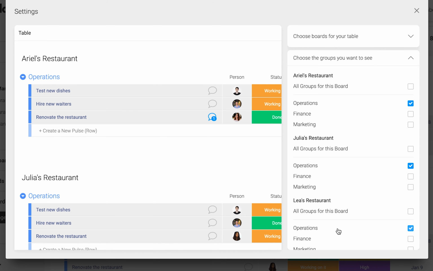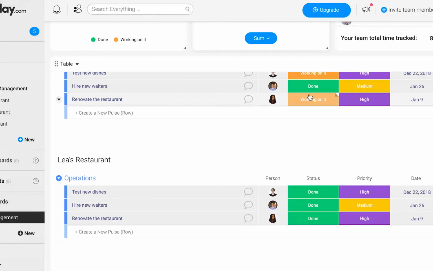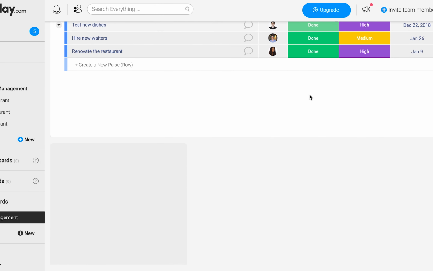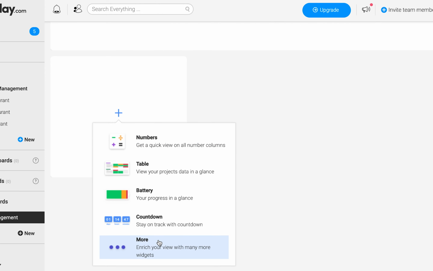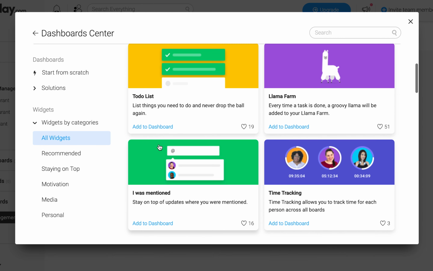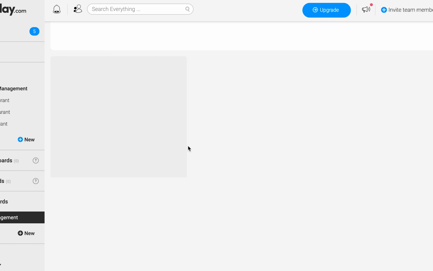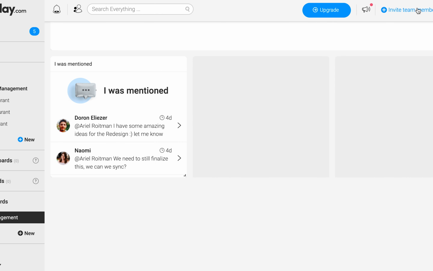So there you go. And now what I'm seeing here in this widget is how my operations tasks are doing across all my boards in one place. Now, if you go to more, we have also widgets that will help you stay on top of everything that's important to you. For example, we have a widget called I Was Mentioned, which will help you see all of the latest mentions in your account so you can make sure that you're on top of all communications, you're not missing anything important from your team.